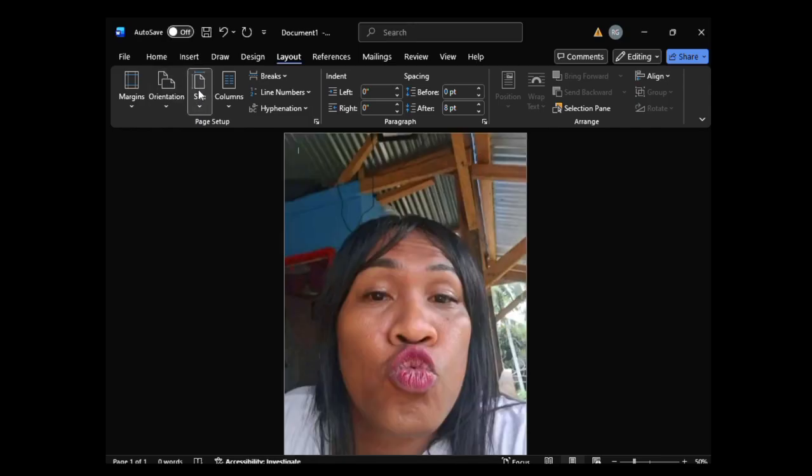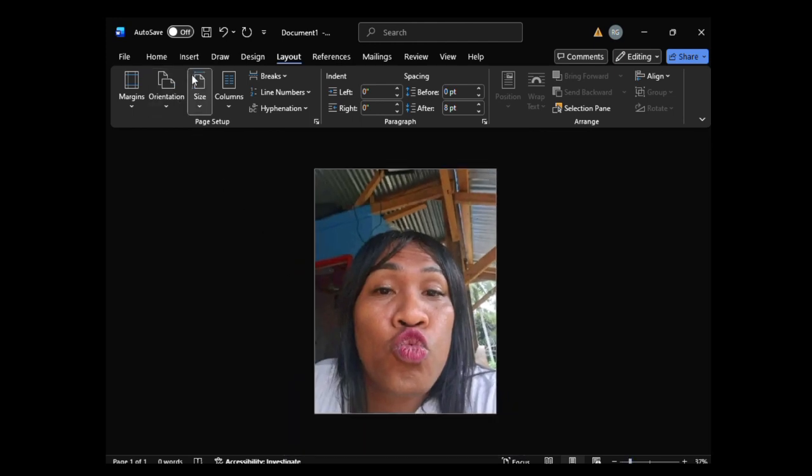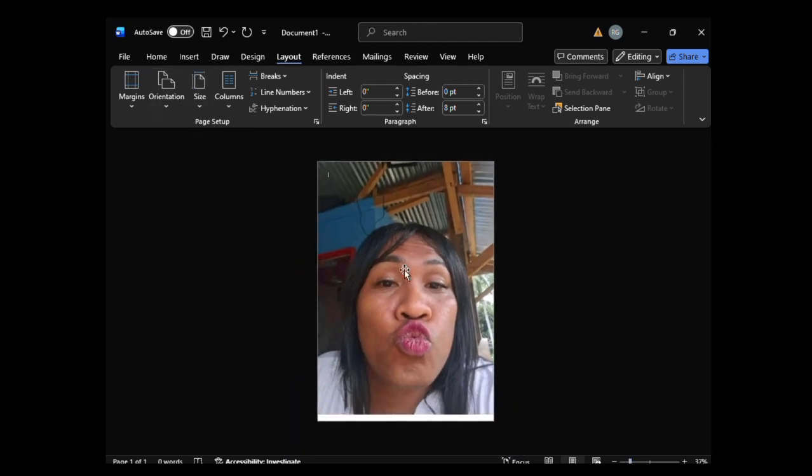Now click size to choose your desired paper size. The most common options are letter and A4. Selecting the correct size ensures your document prints properly.